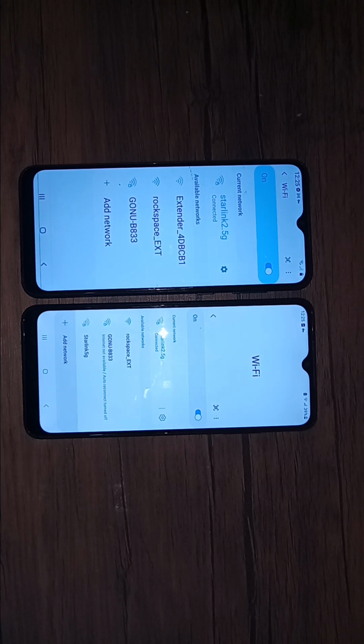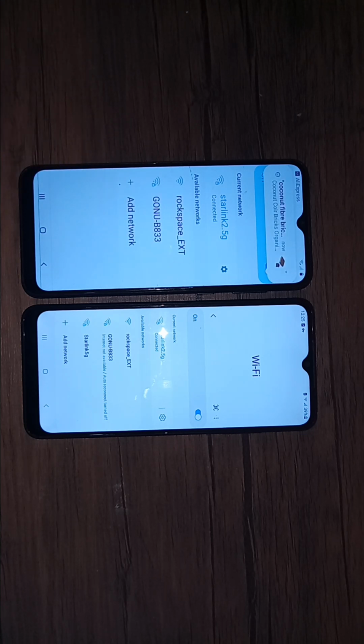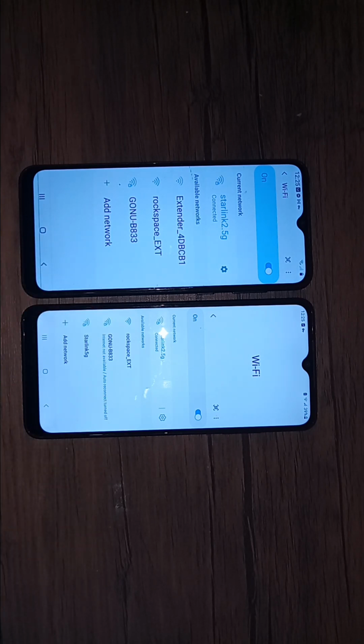This one is actually a Samsung A03s and it actually allows 5G. As you can see, it's showing up on the device, but this one you cannot get 5G on the device. Now I'm gonna go ahead and show you what it looks like when you're on 2.4 gigahertz.